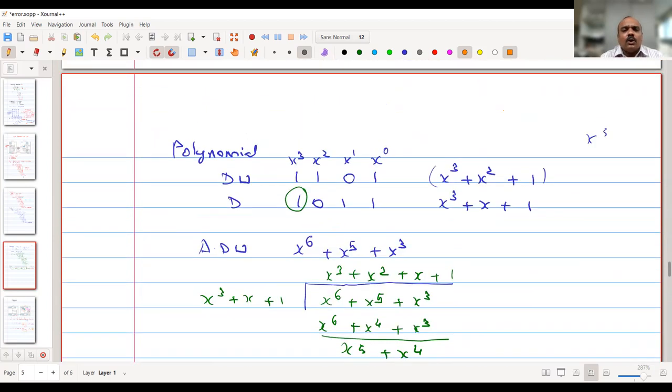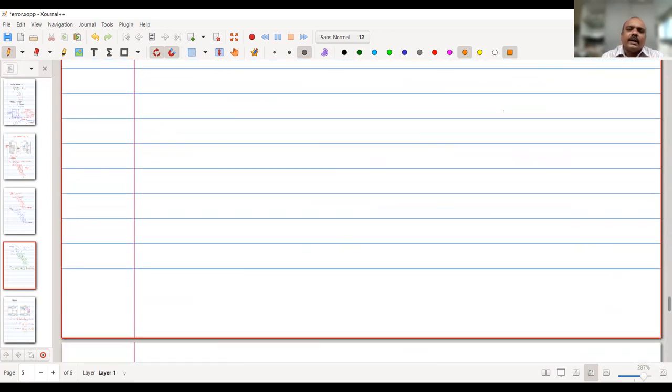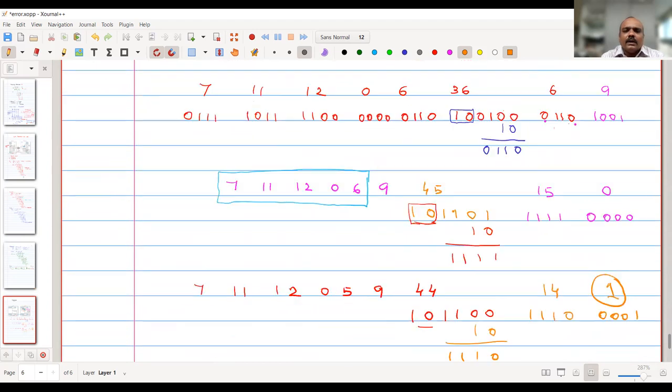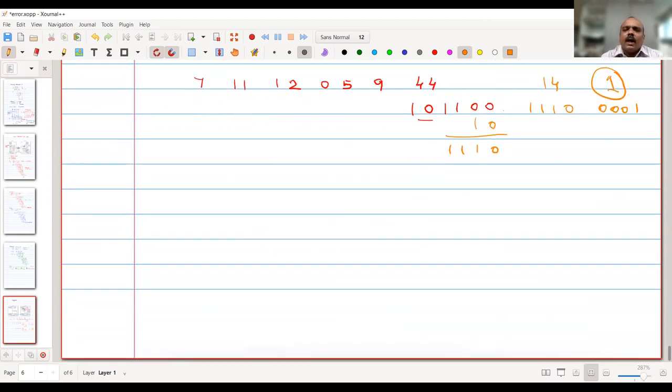Okay, so this ends our module 3 about the error detection method. So in the error correction method, the steps, the algorithm that we are just touching upon is called as forward error correction method. And we will discuss that in our next video along with some of the examples of this chapter.